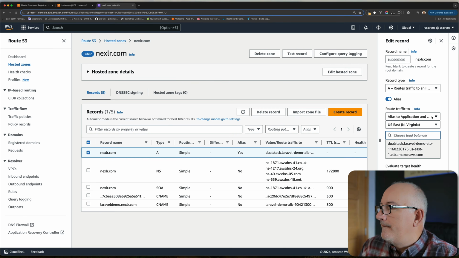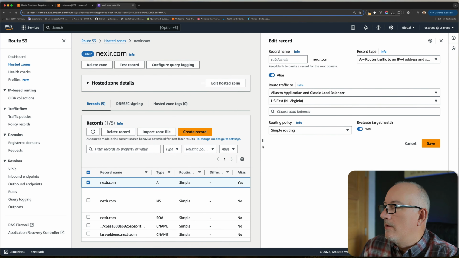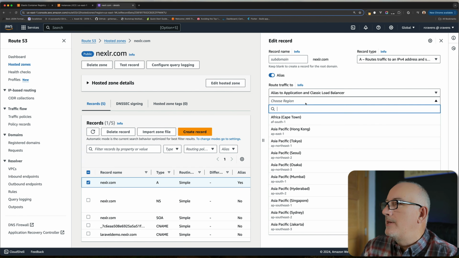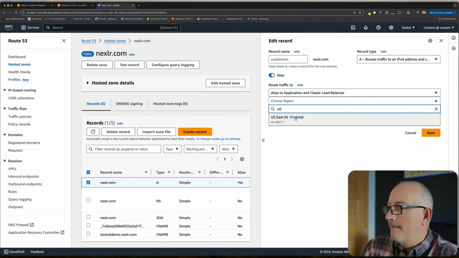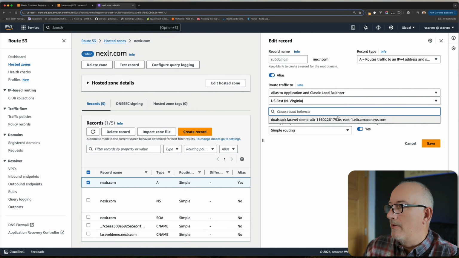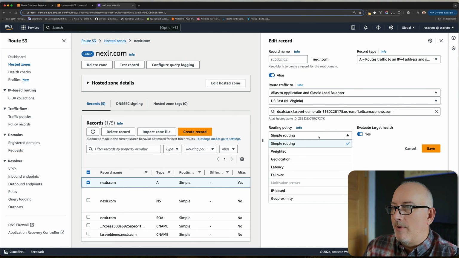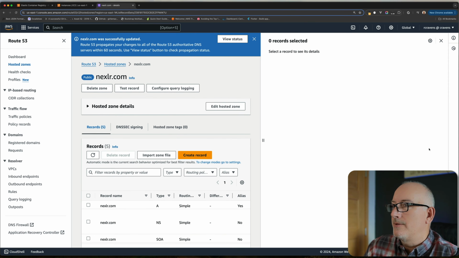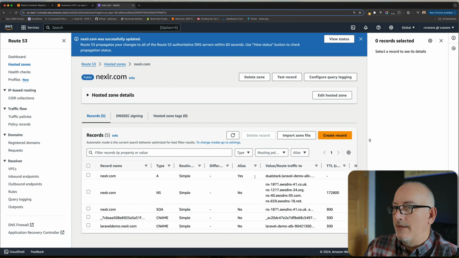And what I want to update here is these records here. So this value, I'm going to edit this record. I'm just going to pull this out, make this a little more clear here. So when you edit an A record, you have the option to make it an alias. So I'm going to select the application and classic balancer. There's other options here, but that's the one I want. I'm going to choose my region, and the region that I'm in is Virginia, I believe. And so now I can choose the application load balancer, which is there. Then I also can set the routing policy. I'm just going to keep it a simple routing, but if you wanted to change that, you could change that there. Evaluate your target health. We'll leave that on. Say yes. Okay, we're saving this.